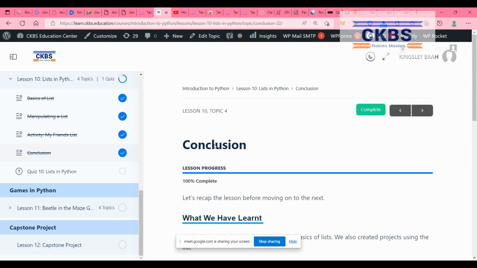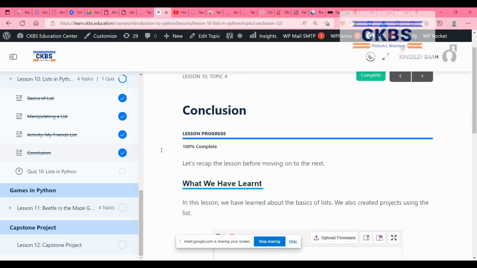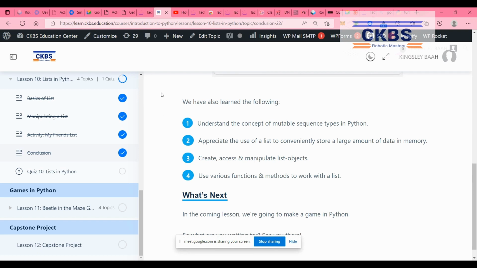So in conclusion, we have learned this. In this lesson, we learned about the basics of list. We also created a project using a list, which we've done. We've also learned the following: understanding the concept of mutable sequence types in Python, appreciating the use of a list to conveniently store a large amount of data in memory, creating, accessing, and manipulating objects using various functions and methods to work with a list.